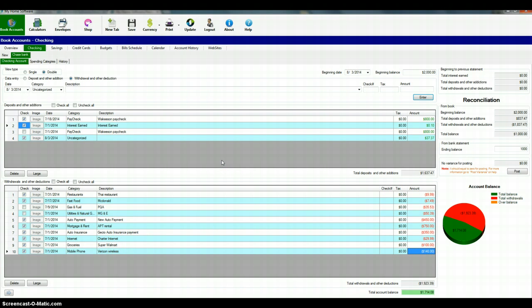to make sure that everything matches and is correct. Let's say this only showed up at 900 and you're missing 100, then this is considered not a correct reconcile. In order for it to reconcile, you have to make sure that everything matches up and equals the ending balance that is available on your bank statement.